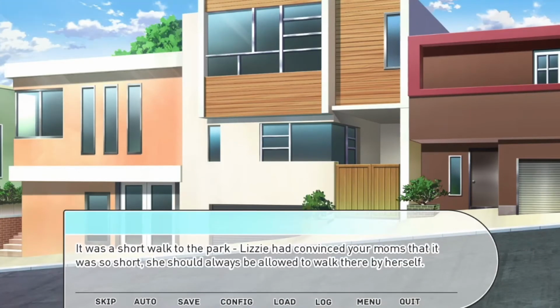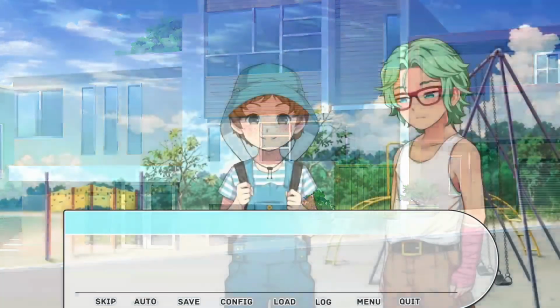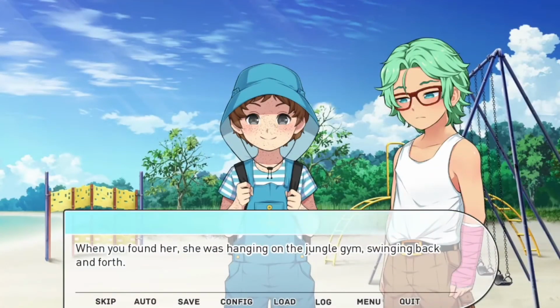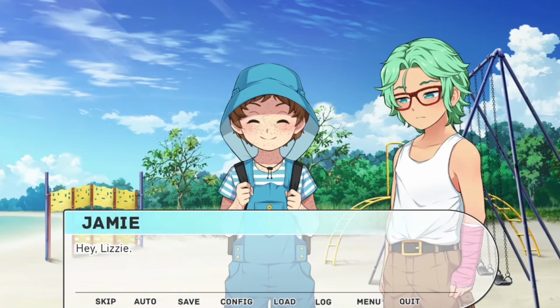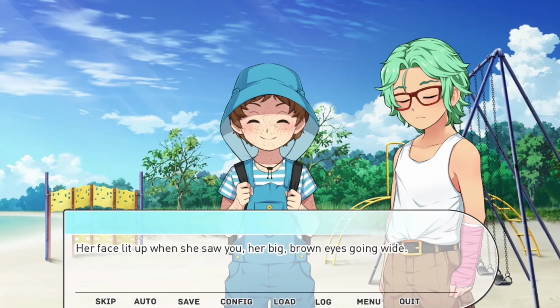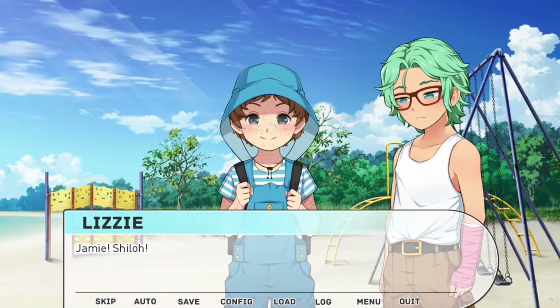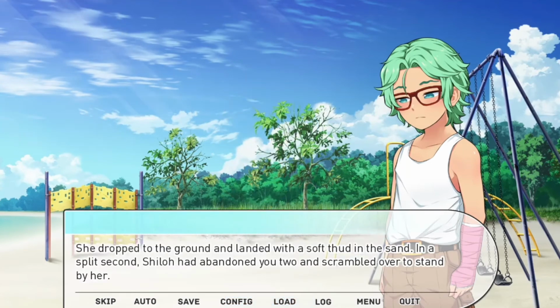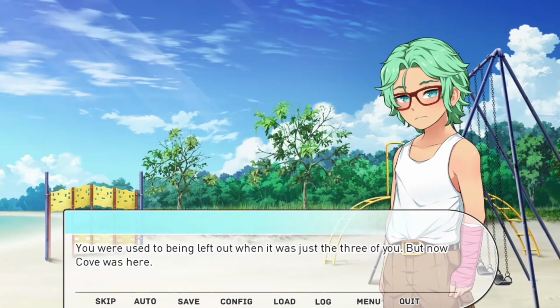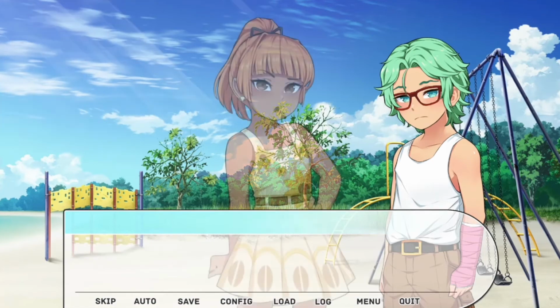It was a short walk to the park. Lizzie had convinced your moms that it was so short, she should always be allowed to walk there by herself. When you found her, she was hanging on the jungle gym, swinging back and forth. "Hey, Lizzie." Her face lit up when she saw you, her big brown eyes going wide. "Jamie, Shiloh. Hi." She dropped to the ground and landed with a soft thud in the sand. In a split second, Shiloh had abandoned you two and scrambled over to stand by her. You were used to being left out when it was just the three of you, but now Cove was here. You wondered if he would leave too.